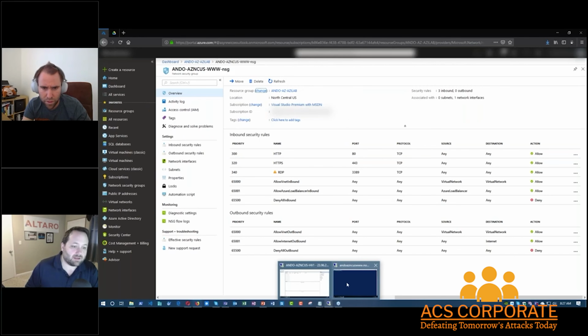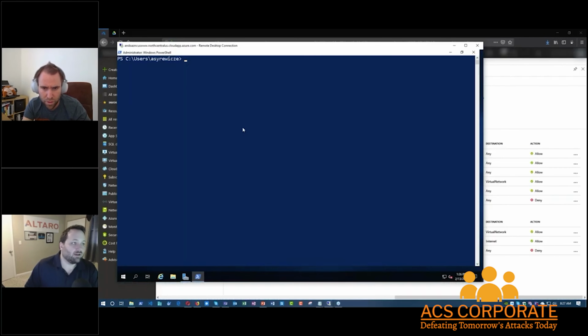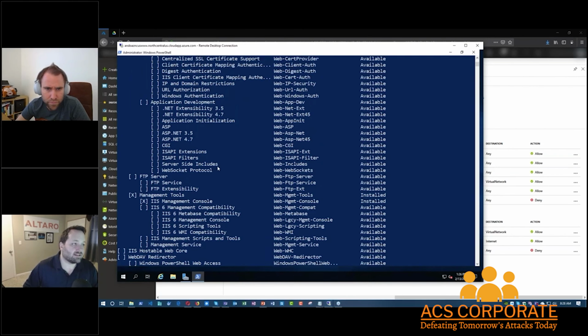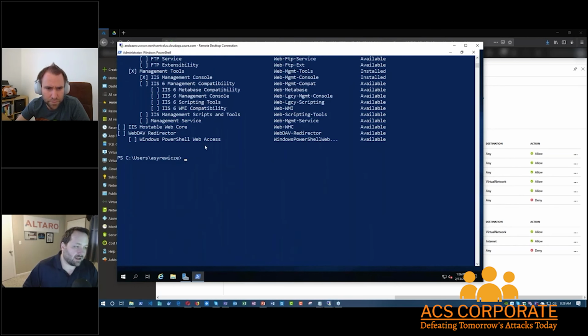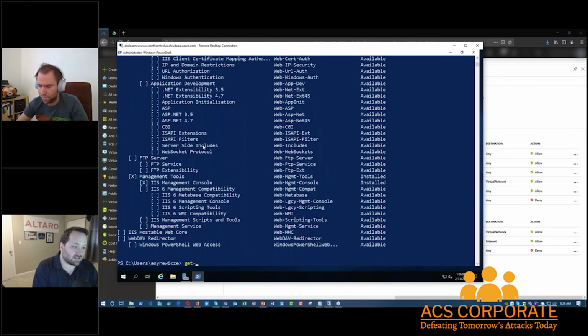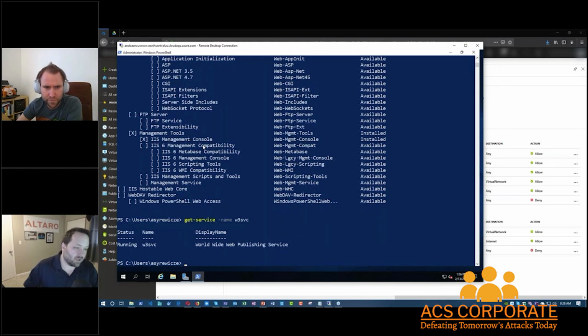Now I'm actually RDP'd into this web server, and so you'll see that if I do a Get-WindowsFeature web, you can see that I've got IIS installed. It's just a very basic IIS instance, nothing fancy. And let me double check that the service is running. Get-Service, I think it's W3SVC if I remember right. Yep. So the service is up and running.